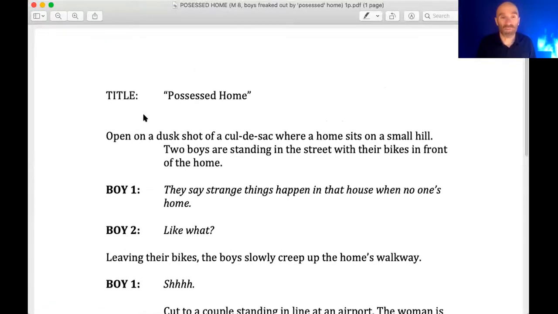Title, Possessed Home. Remember that with commercials, they're formatted all differently, because they're made typically by ad agencies, and so they don't stick to sort of a standard script formatting.